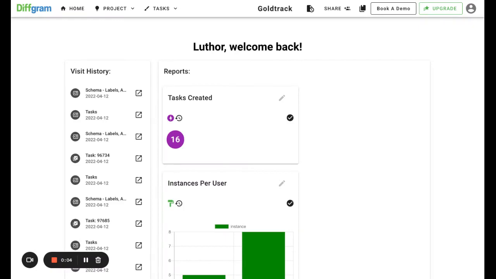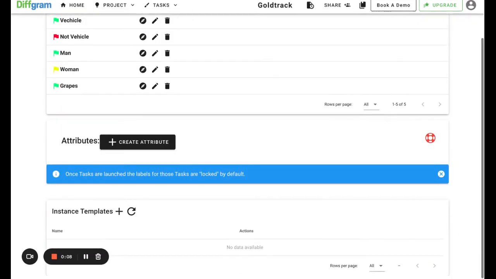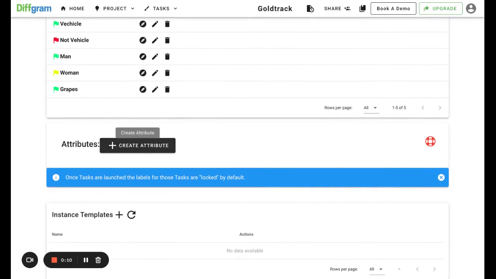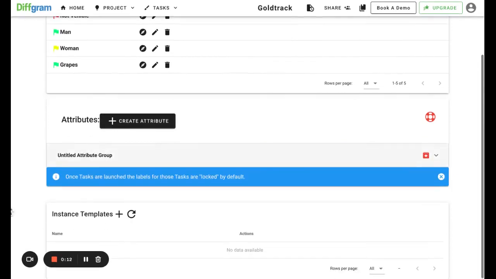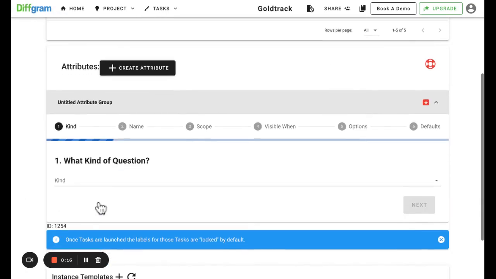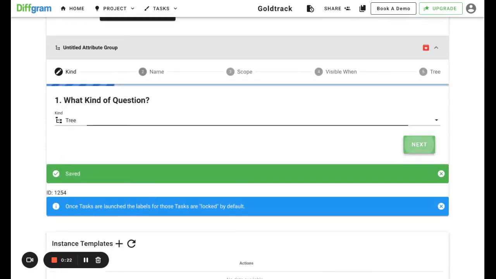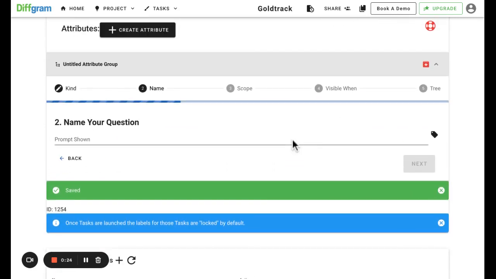To create any attribute, we will go to Projects, Schema, and scroll down to the Attributes section. After clicking on Create Attribute, an untitled attribute group is created. Here, in the kind of question we are going to ask, we will pick tree as the attribute type. Click on Next. Now we are going to name our question. What is the color of the card?